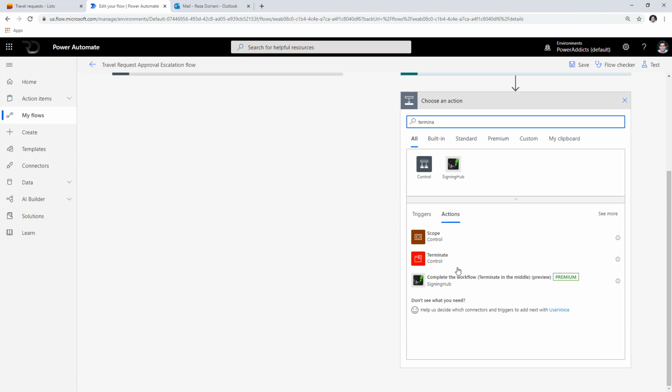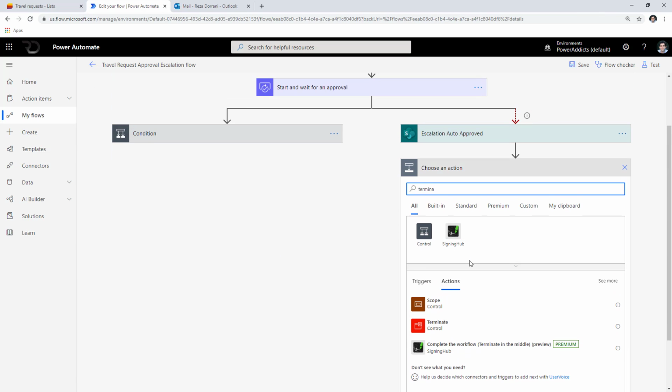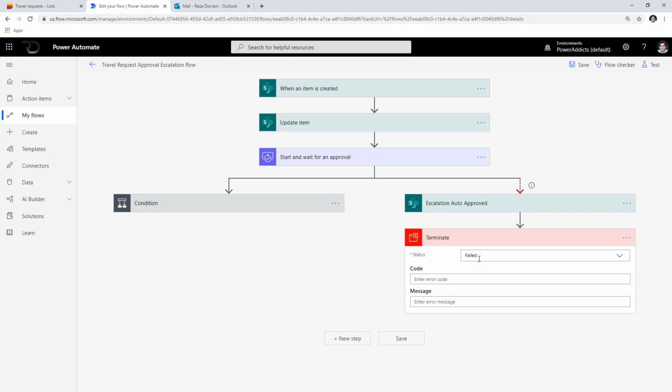Another step that I will add after the escalation auto approved action, I will add the terminate action to complete the flow. I will call this a successful flow run because I have auto escalated. The reason is because the approver has not responded. So I will go ahead and save this flow.